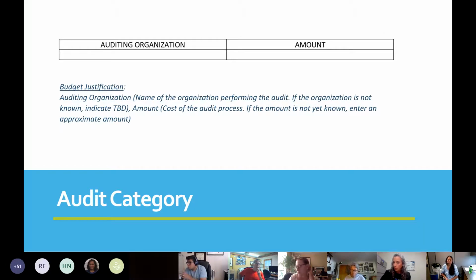There is an audit category. If you need this, we will need to know who will be doing the audit and how much it will cost.